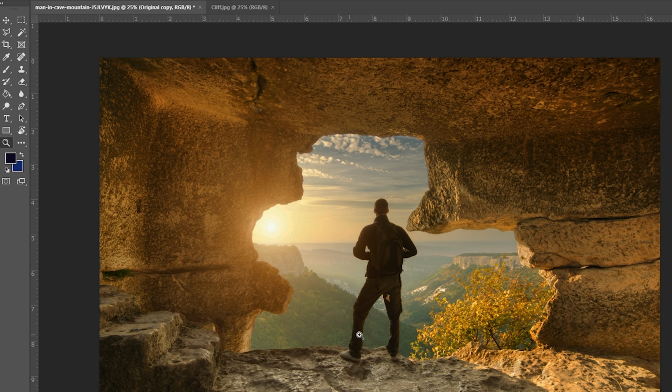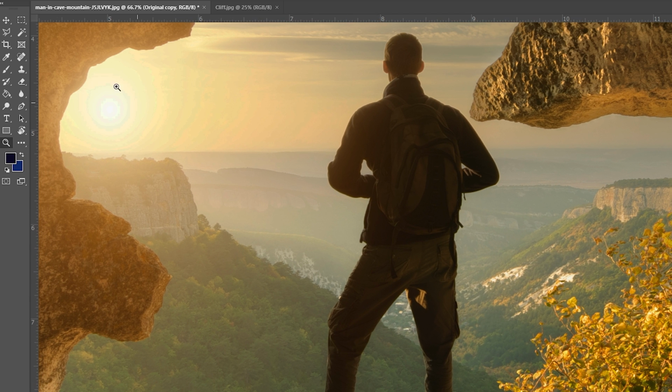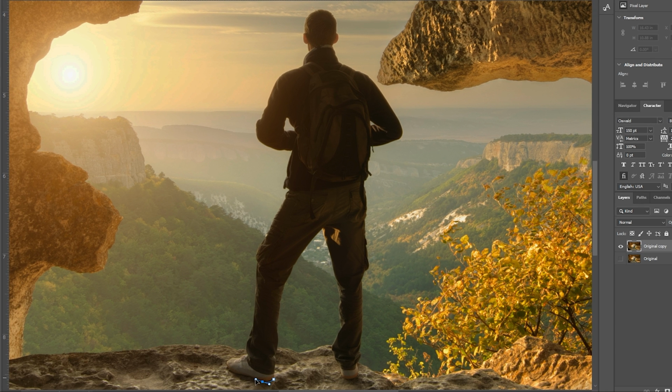So let's press Z on our keyboard to zoom in, and we can press the space bar on our keyboard to get the hand tool up and then drag our image down. Cool. Okay, now we can choose the pen tool by pressing P on our keyboard. I'm going to start at his foot here and create these points tracing around him.